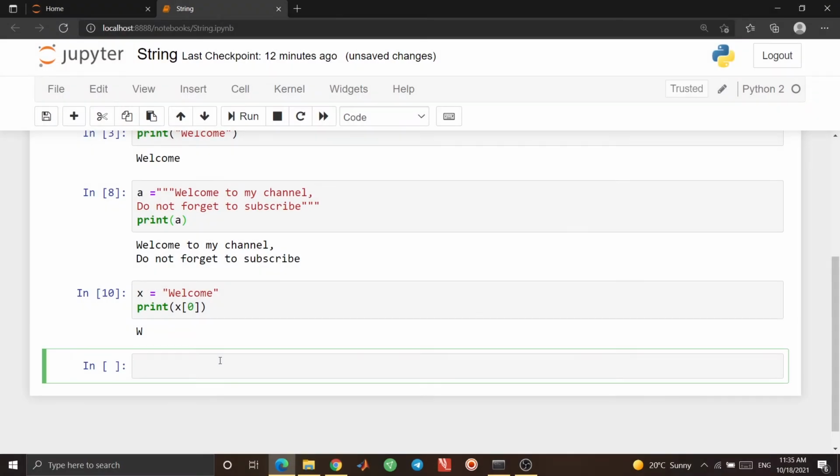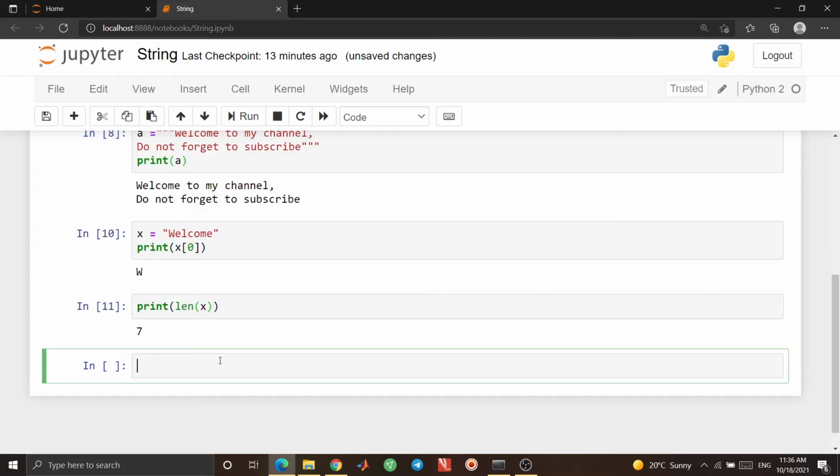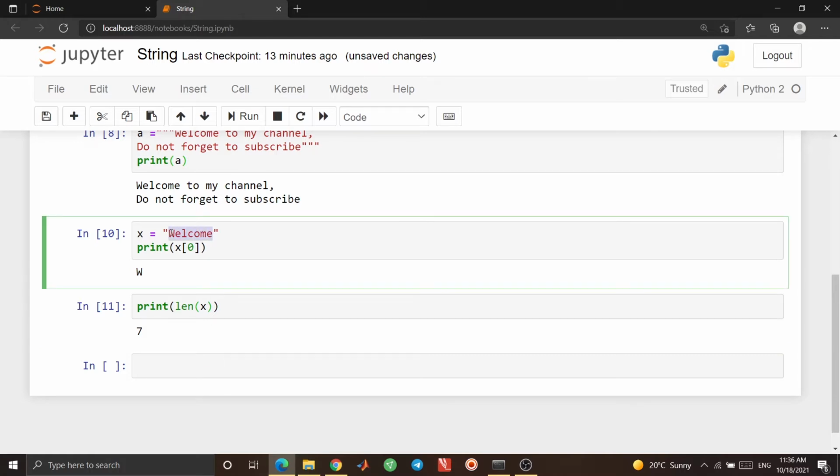Sometimes you want to print the length of a string. You want to see how many characters are in your string. You can simply use the len function. I'll show you. For example, here we have a string x, and I want to see how many characters are there in my variable. So I just need to write print and use the len function, and as a parameter I have to pass my string, and then I just need to run it, and you see 7 characters are in my string. As you see here, 7 are right here.